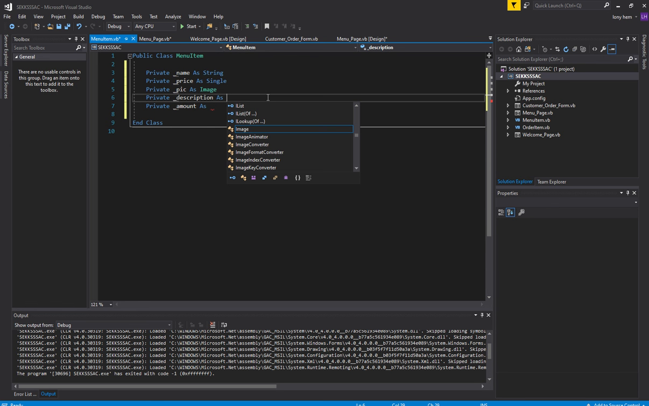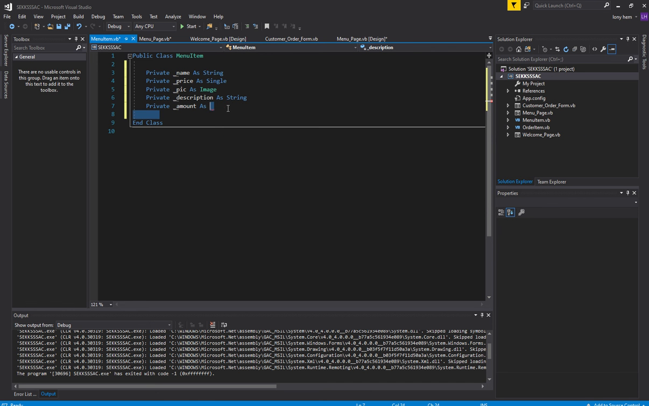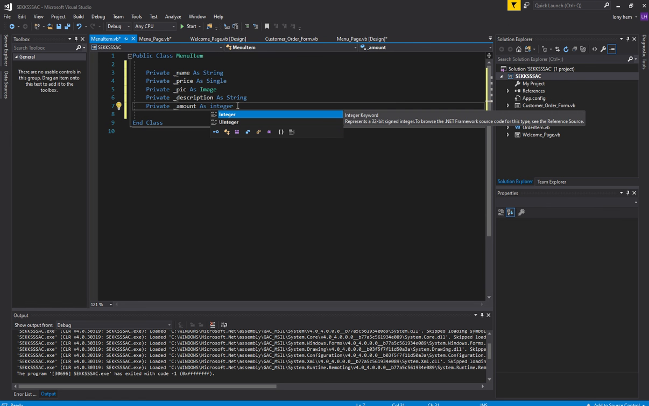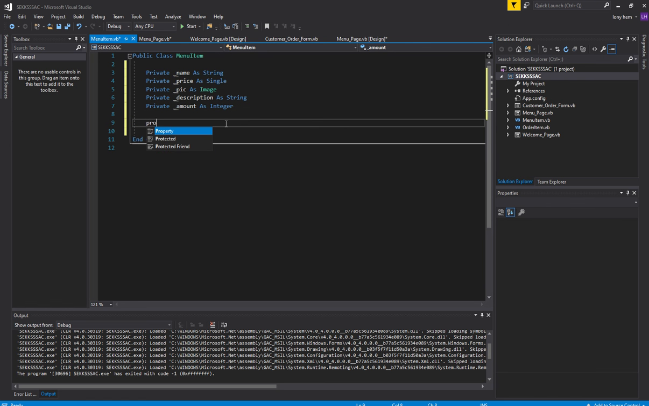because I want to make sure I know how much I'm ordering for each item before I put it to the order list, because they might not want to accept it, right? And the amount is an integer. And again, we've got to create properties for all of these. Public properties.